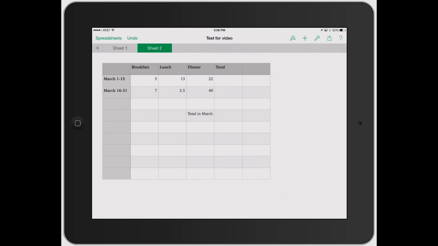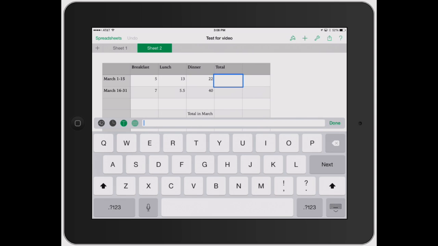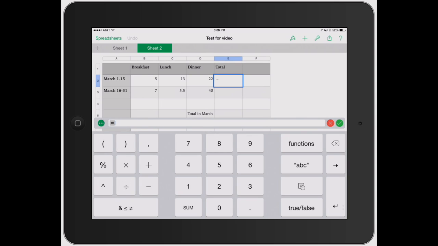I'm going to do the total for March 1st through the 15th, and then I'll show you a different way to do it from March 16th to the 31st. It's pretty simple. Begin by double tapping the cell. Then it brings up the keyboard options: numbers, time and duration, text, and the equal sign, which is your formula tool button.